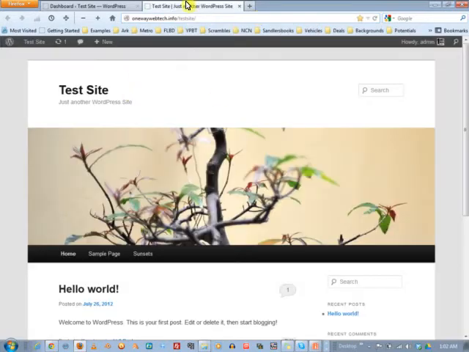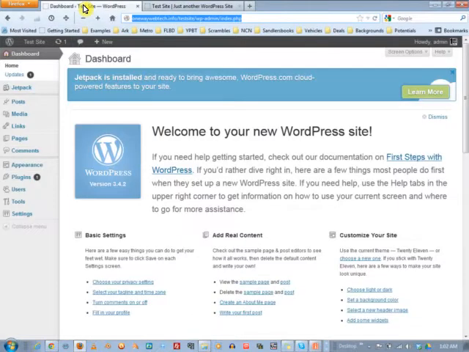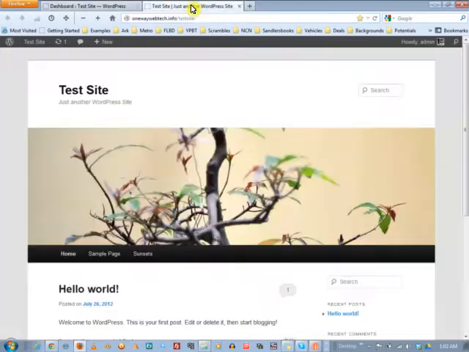So now I have the site in this tab, and I have the dashboard for editing the site in this tab. So I will make a change, and then once I make the change, I'm going to click on this, and I'm going to go over here, and this is what's called the refresh. Every browser has a little thing that looks just like this. It's a little circular thing with an arrow, and that means to refresh the page.